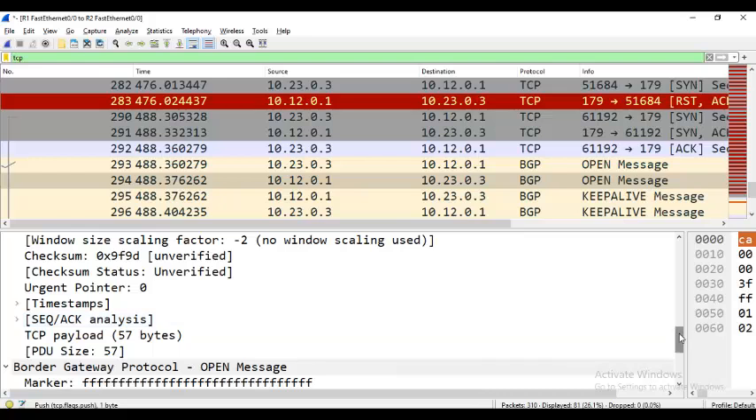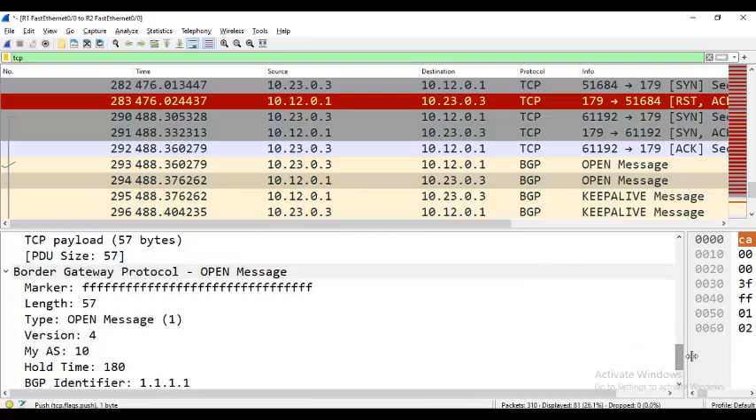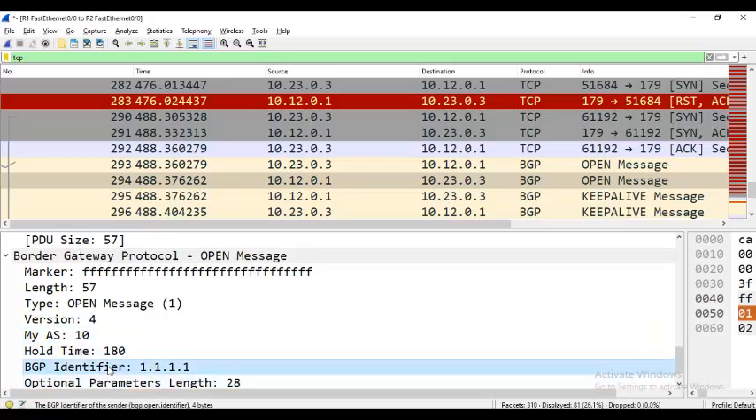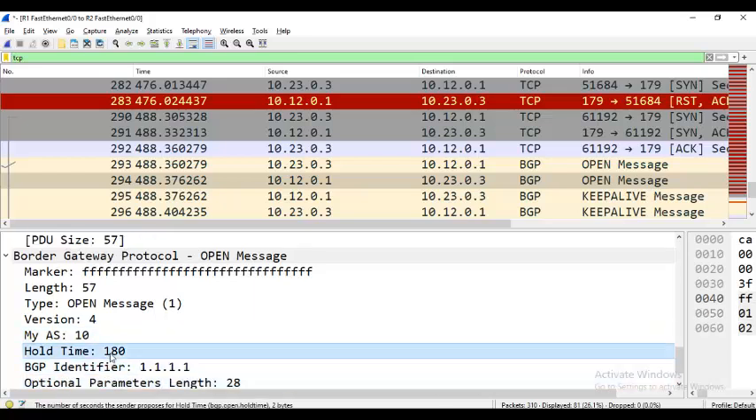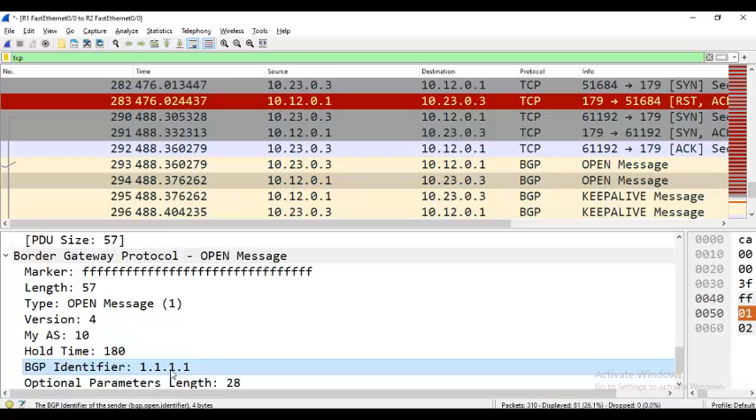I told you hold time is 180 seconds. Keepalive is 60 seconds. So these messages passed. See, it is picking the loopback interface address as the router ID. Router 1 is picking this. I have selected this router 1 packet sending to router 3. And if you see here, this is router 3's router ID, and the same autonomous system number.